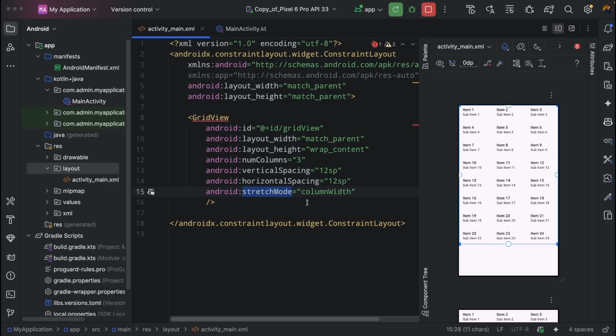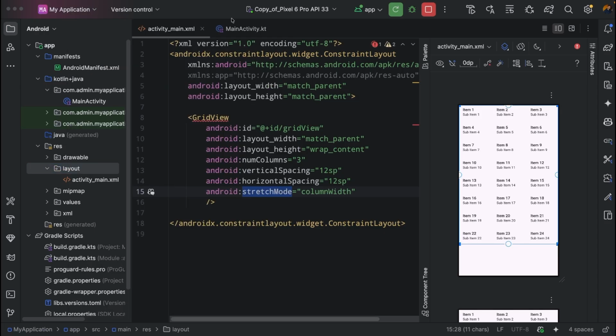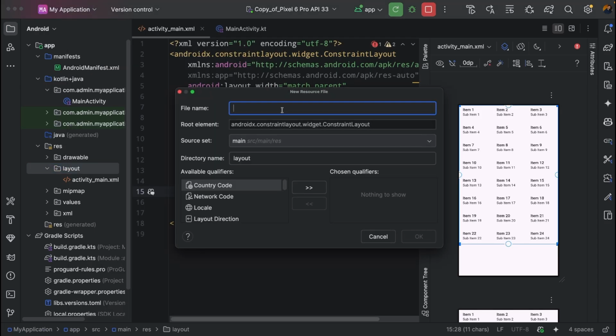Okay, now grid view doesn't directly know what each grid item should look like. For that we need to create an item layout, basically a small XML file that describes how each tile in the grid will appear. Okay, so come into this layout directory and here create a new XML file and let's name it item_grid.